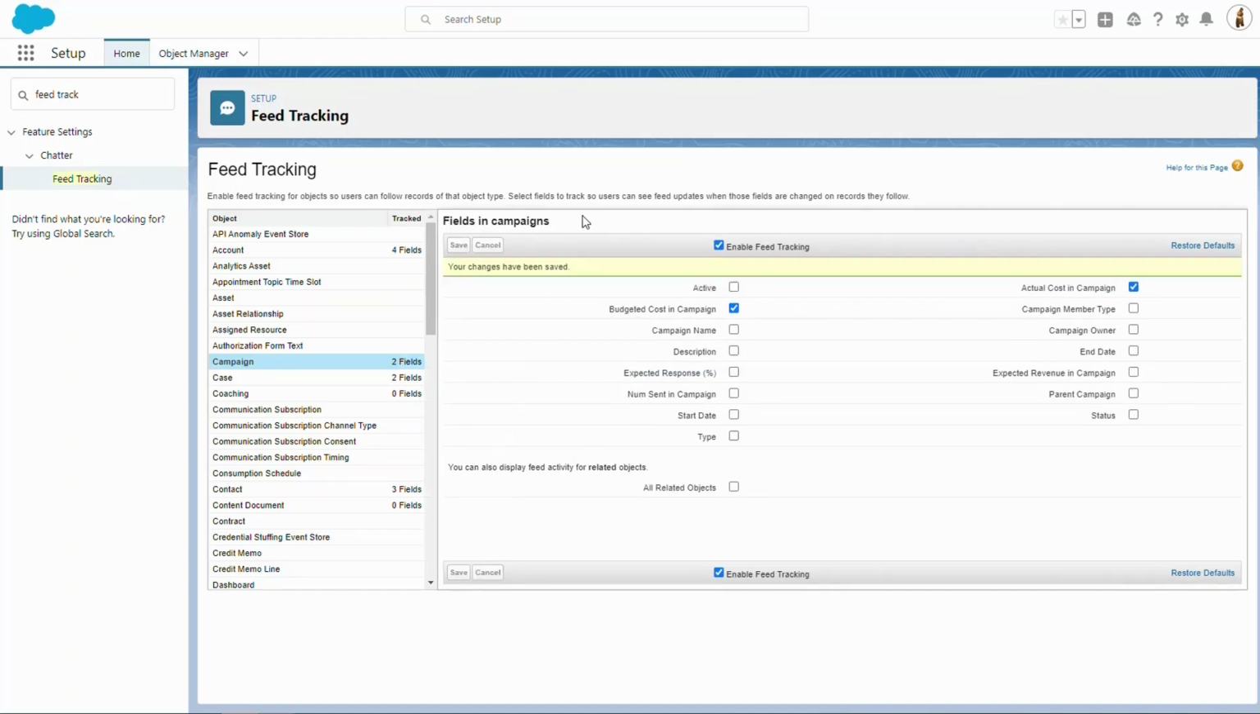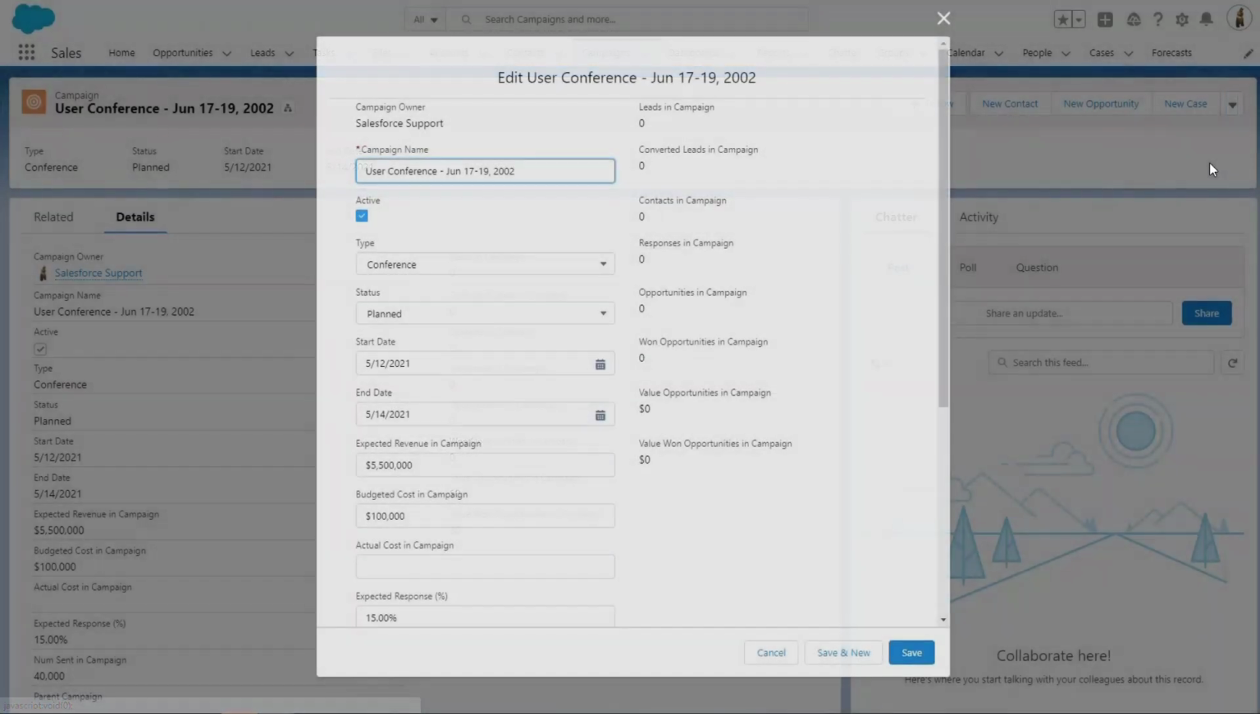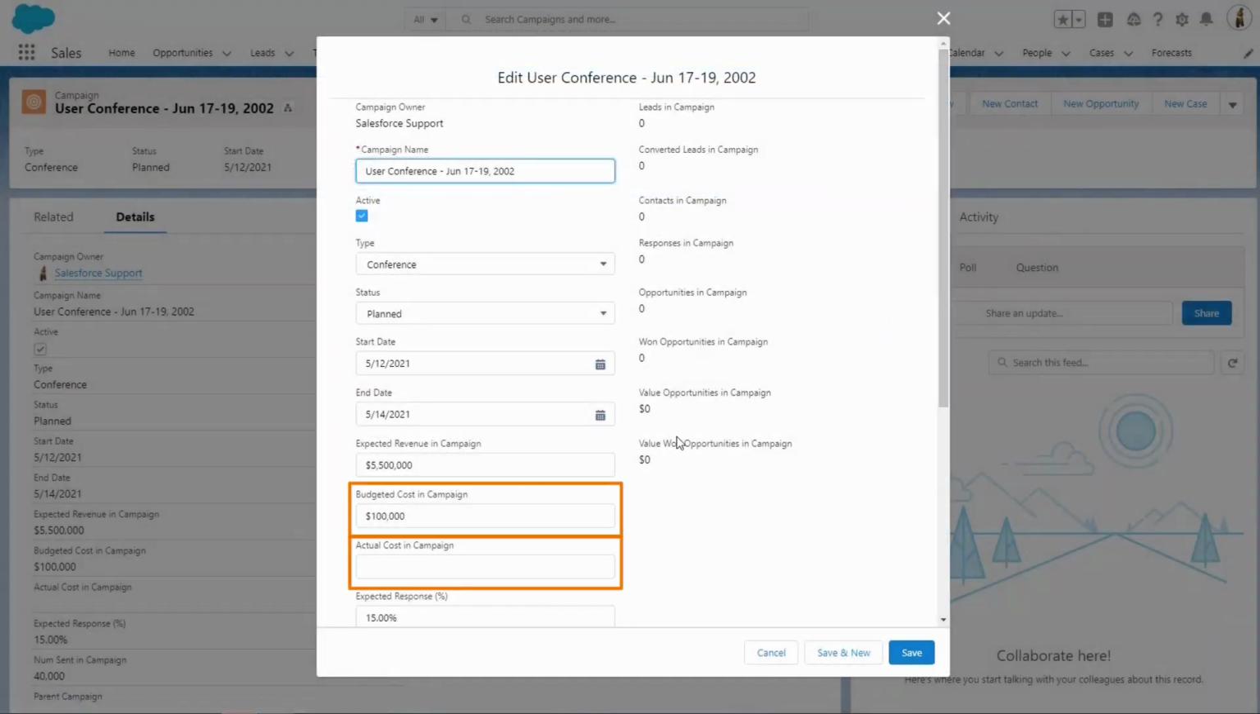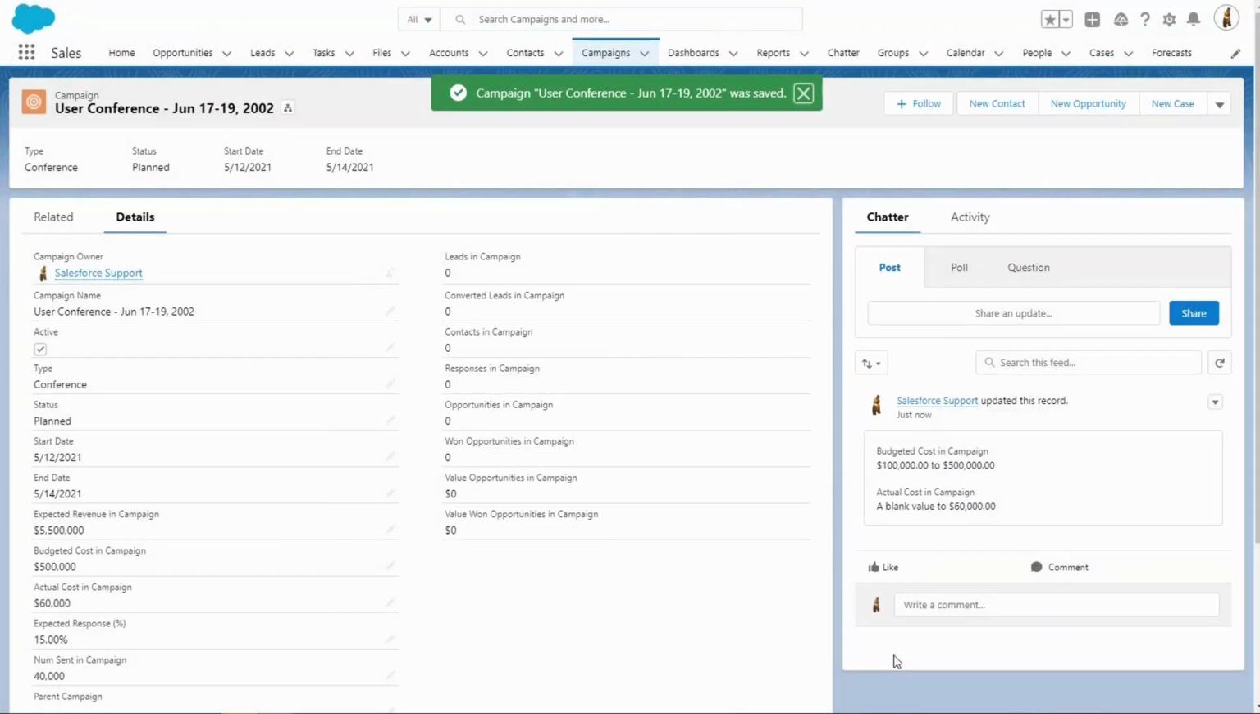Let's see what that looks like in action. Open one of your campaigns and change the amount in the fields Actual Cost in Campaign and Budgeted Cost in Campaign. And hit Save. In the Chatter component, you can see who made the change and the previous value.